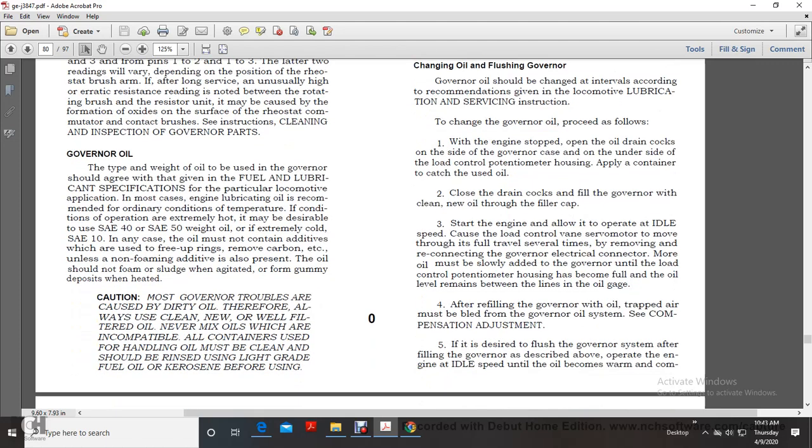To change the governor oil, proceed as follows. One: with the engine stopped, open the drain cocks on the side of the governor case and on the underside of the load control potentiometer housing. Place a container to catch the used oil. Two: close the drain cocks. Three: fill the governor with clean new oil from the filler cap. Four: start the engine.